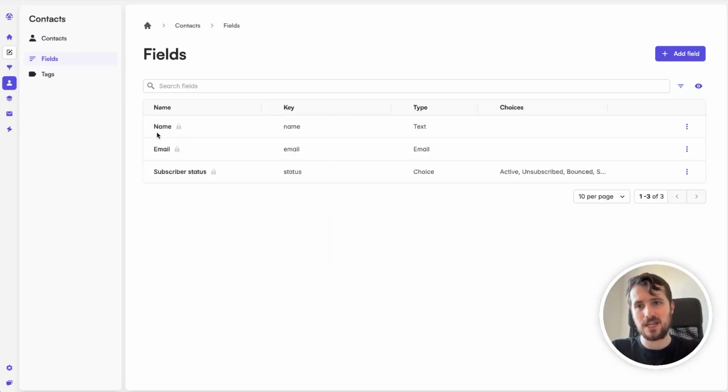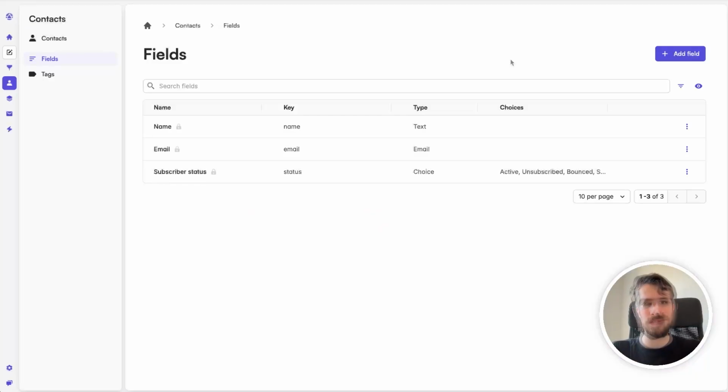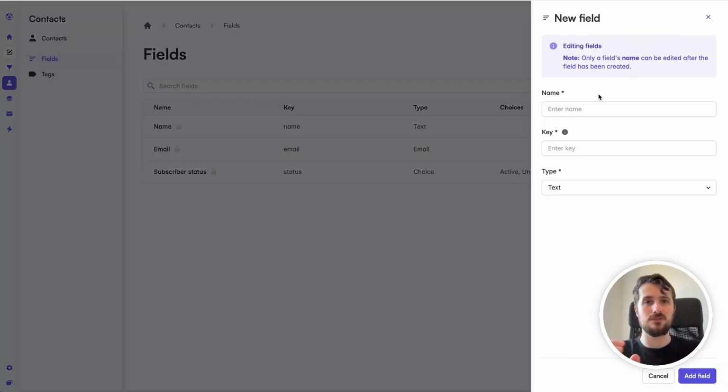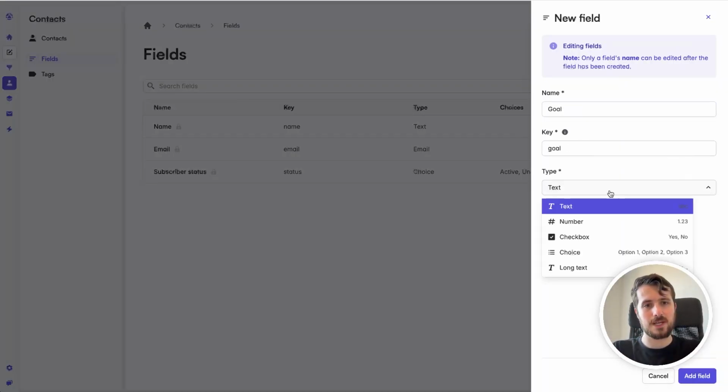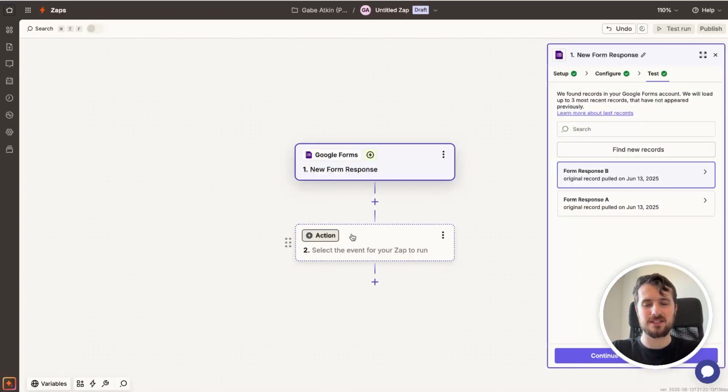So in this case, I already have name and email by default, but I also have this goal one. So I want to make sure that the goal that gets recorded in the form gets imported into Ambit also. So I'm going to click add field, and I'll make a new field called goal. The type for this can be text, that makes sense, and let's hit add field. Okay, now that we have our fields lined up, we'll go back into Zapier and click the second part, the action.